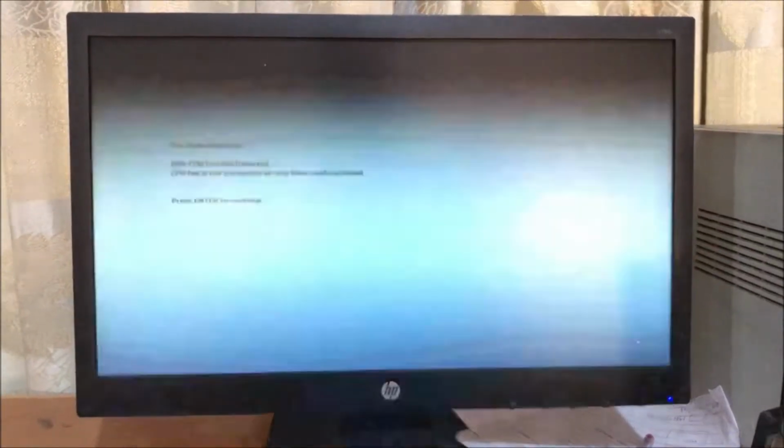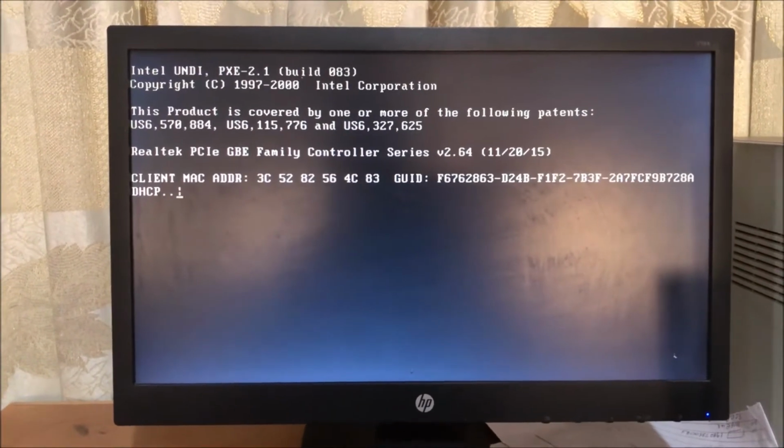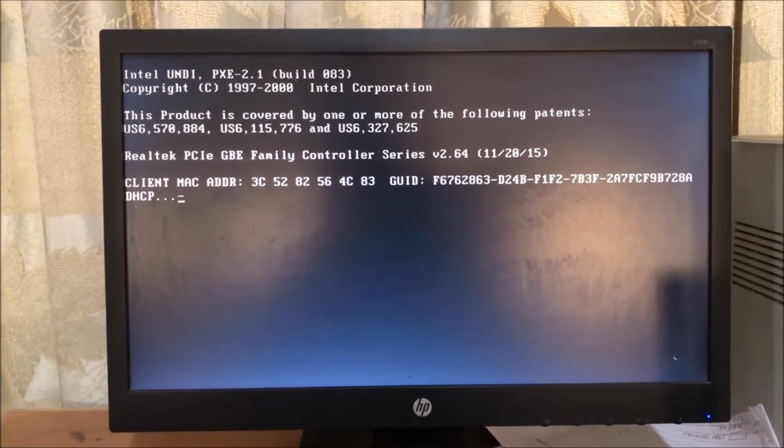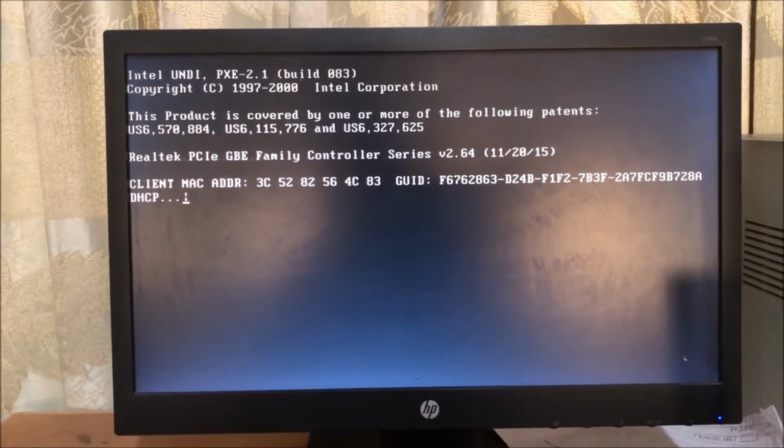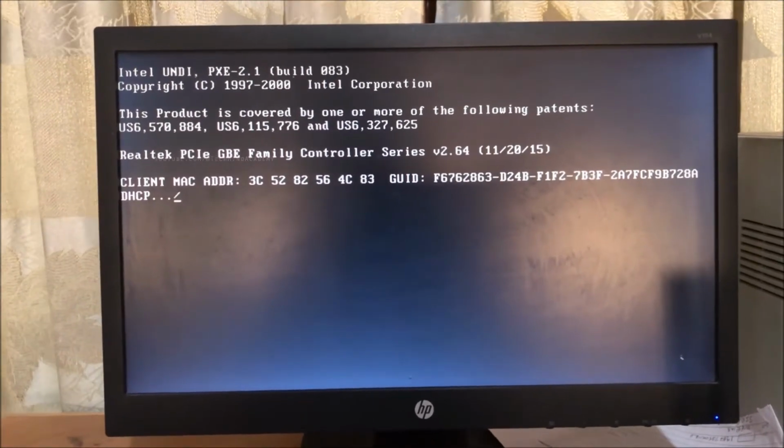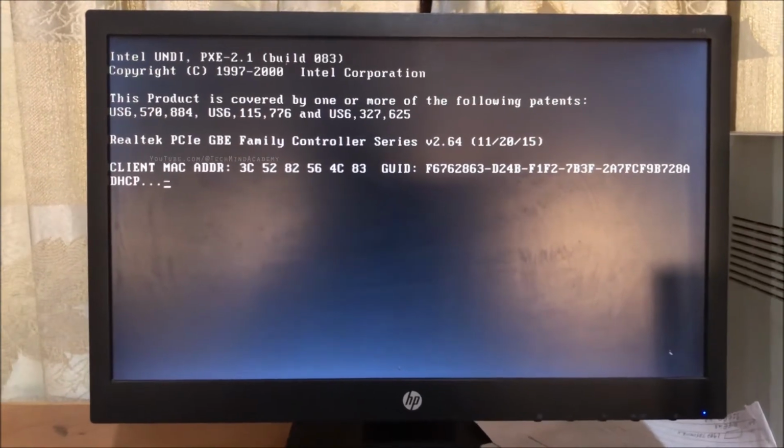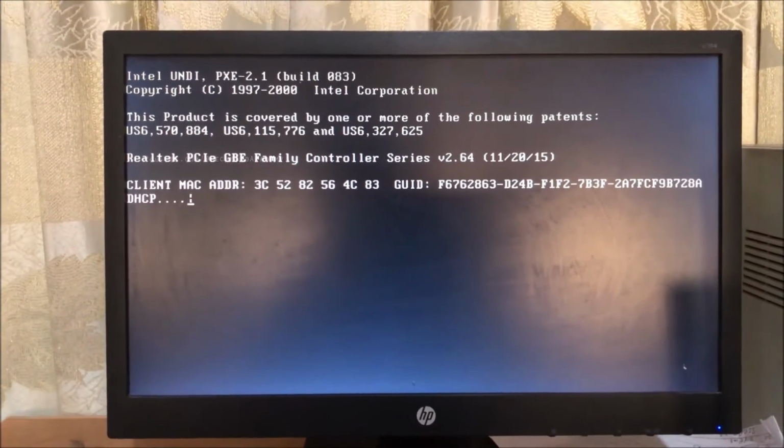Today I hope to give you a solution for the "no boot file name received" error. This error sometimes occurs on your old laptop or old desktop computer. There are so many reasons.